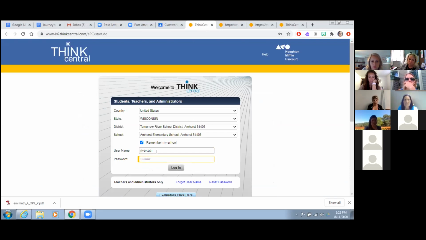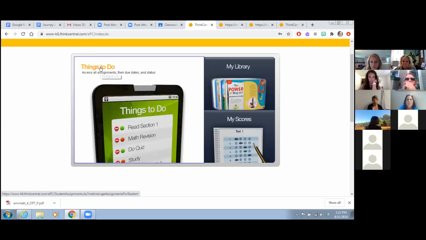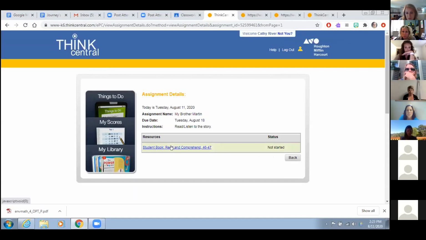So the student would log in, and their screen looks a lot different than ours. So they would click on things to do, and then it would have these assignments in there. So this was one that I made a while ago just to try it out. So they would click on first My Brother Martin to read it, and they have to click twice there.